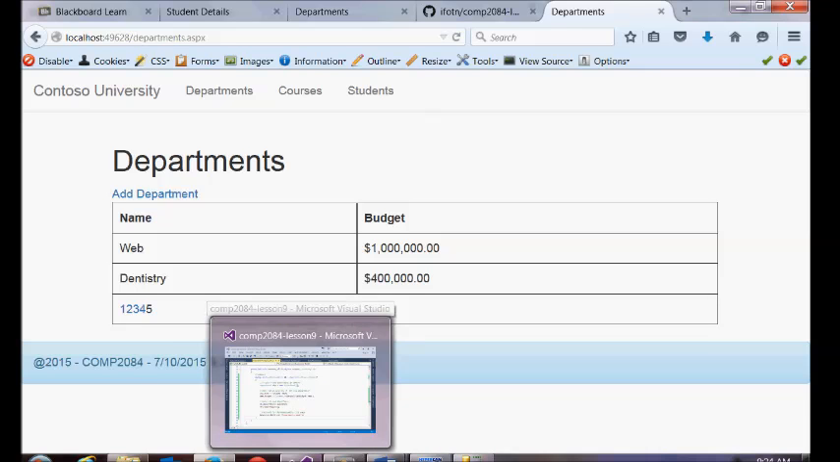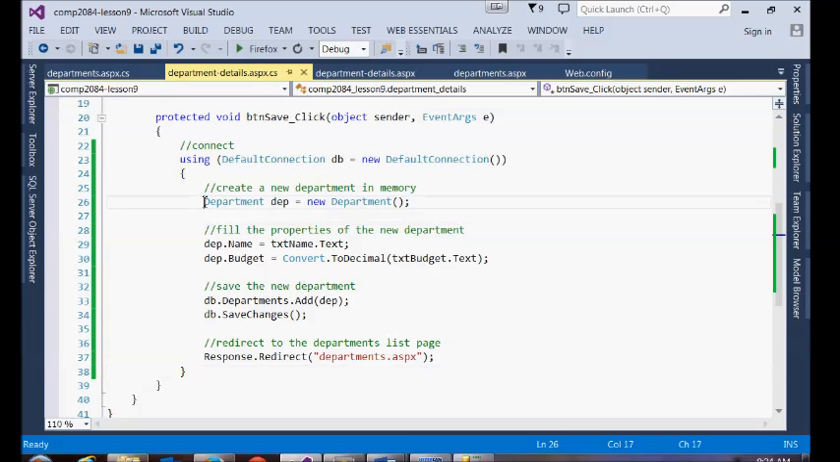So the code for adding new records, this part, the only thing that will change is what model are we adding to? Is it a department, a student, a course? We'll just change that. The properties will change depending on what we're adding. If it's a student, we have a first name, a last name, and an enrollment date. If it's a course, we have a title and a number of credits and a department. Then we add our new object to our collection of that same type. We call save changes.